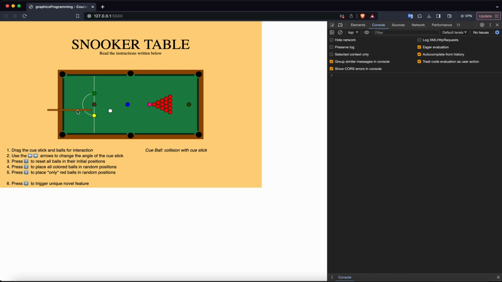So let's say we hit the cue ball to the red ball. So here it did touch the red ball, for sure it did touch. That's why we're seeing this message here. And also, if you had noticed, it also collided with the cushion, and that's the reason it's showing both these messages.